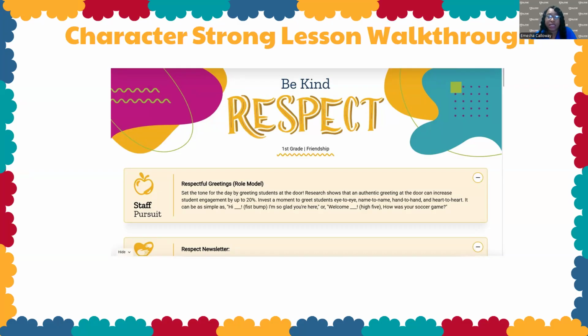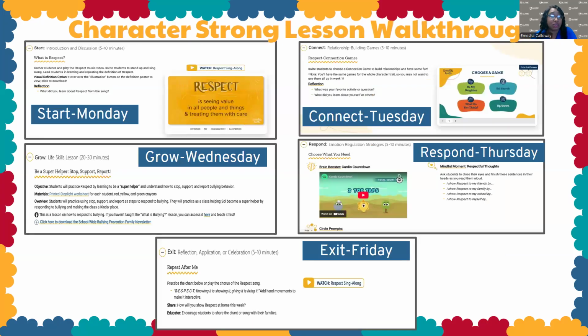To plan your daily instruction, scroll down the page to view the full breakdown of the lesson, and it should look like this. This gives an example of the week's breakdown in CharacterStrong. Once you scroll down on the page, you'll see the daily structure labeled clearly. Each day of the week includes a specific type of activity and focus and the same structure, which supports routines and makes planning easier. So what you will see is on Monday represents your start day.